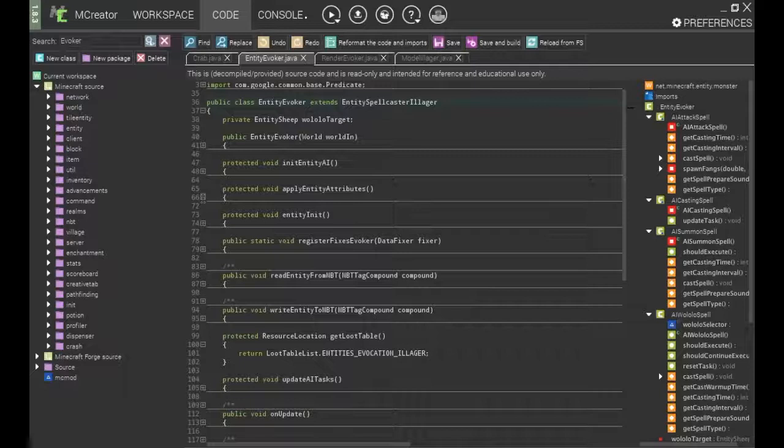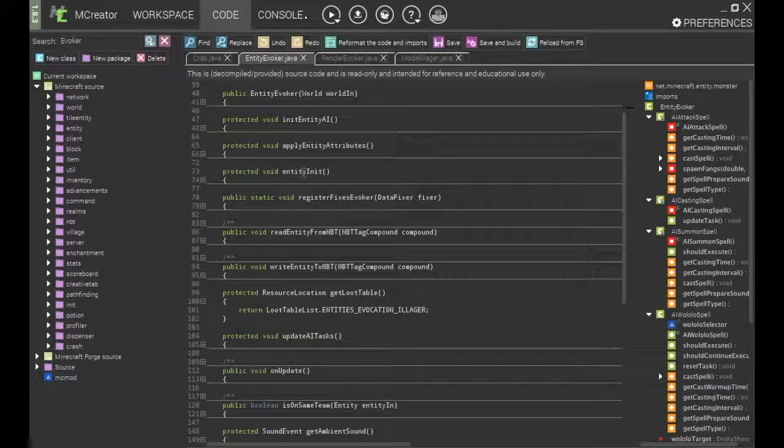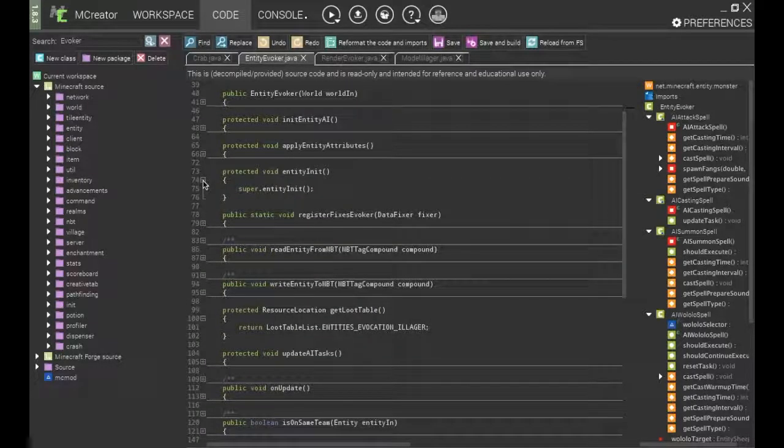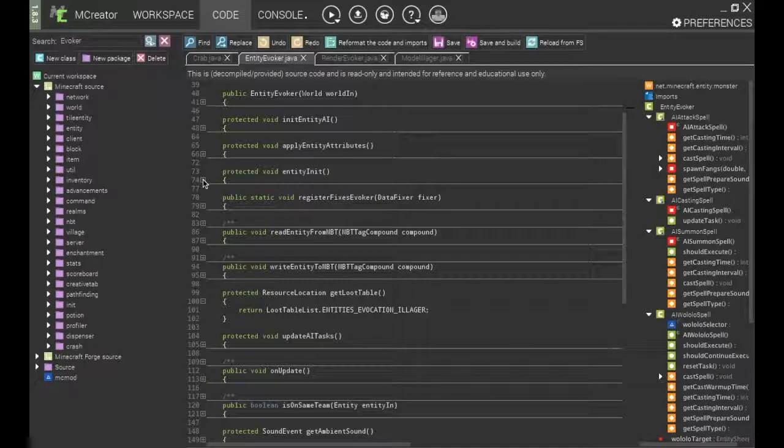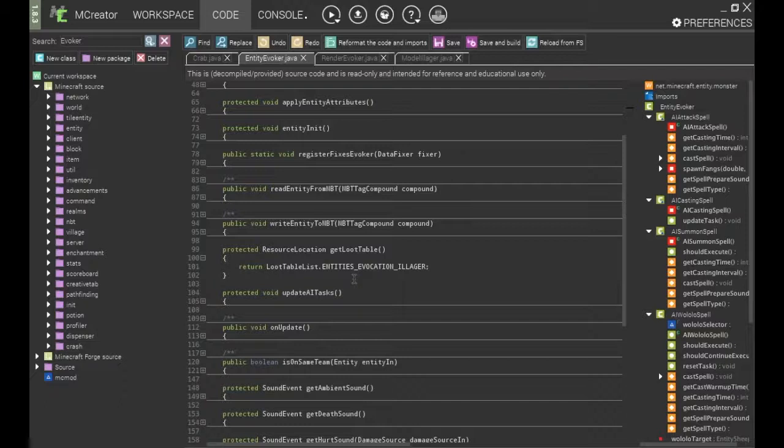Next up is just the entity init. This references the main Minecraft entity init. You don't need to know what that is. You don't need to know what the register fixes evoker is either. There's also the read from NBT and the write to NBT. That's just how the entity will save all of its components and then load them back up when you restart the game.